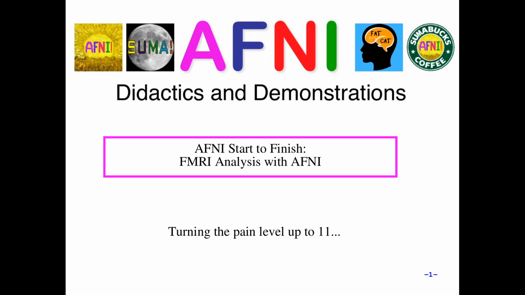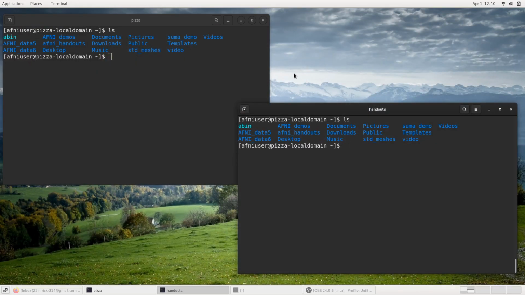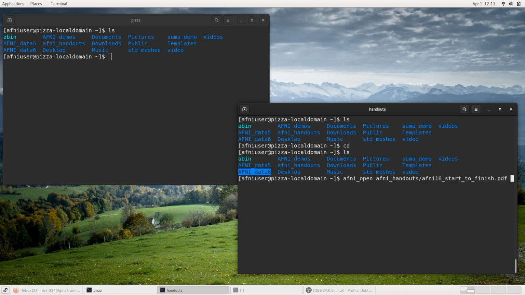So just to get everybody on the same page, let's close this handout for now and we'll open it together. So cd and ls, so I'm sitting in my home directory and I have AFNI_handouts and AFNI_data6, and let's just open this handout. This is AFNI 16, and I'll use afni_open to do it. afni_open, AFNI_handouts, AFNI 16, and then hit tab. So I can type AFNI 16, that should be a unique prefix, and then I can just hit tab to have the shell finish the rest of the name.